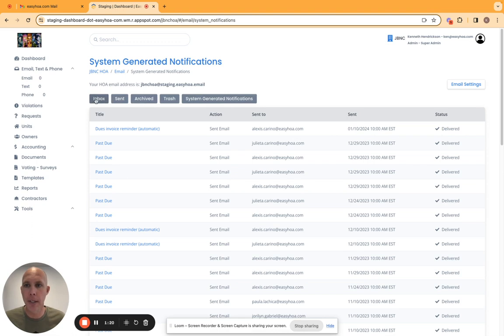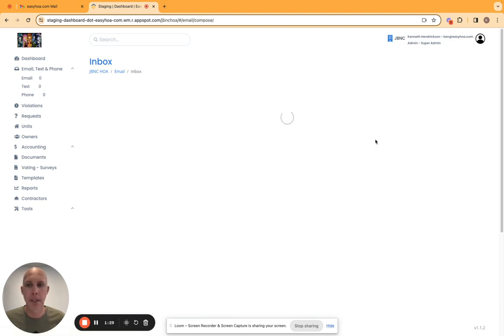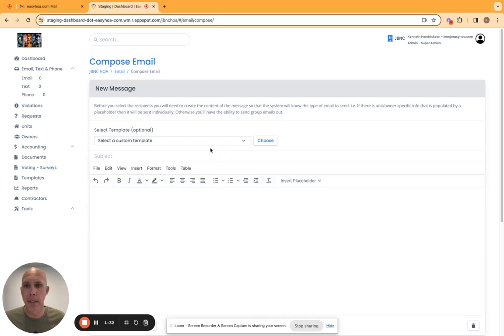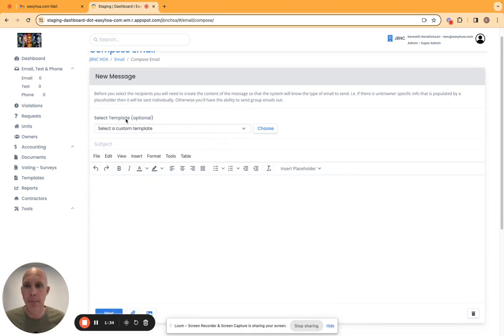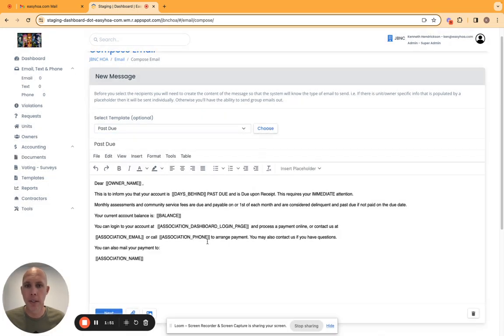If I go back to the inbox, I'm going to click inbox. You'll see this compose button over here to the right. And this is how you compose an email and send it out to the owners. So you're going to click on compose, and the first thing you can do is select a template here at the top that you want to send out. If I want to send out a past due notice, I'll select this past due template, and then you've got to hit choose over here to the right. When I hit choose, that's going to load the template down here into this text box.